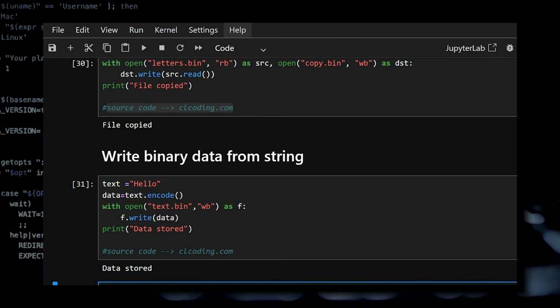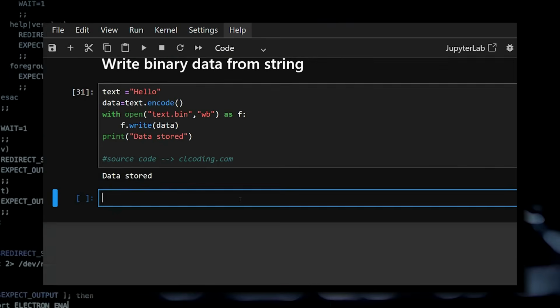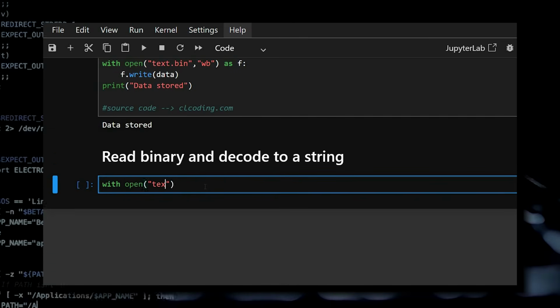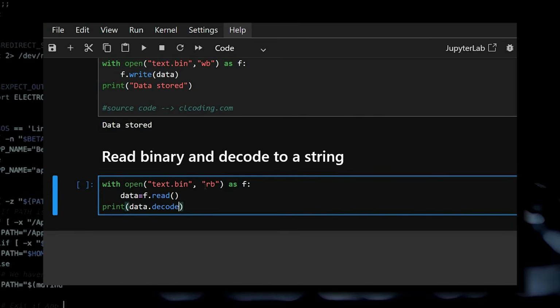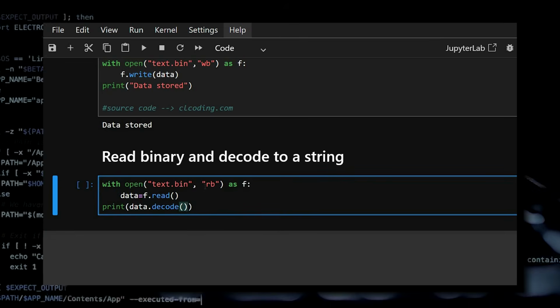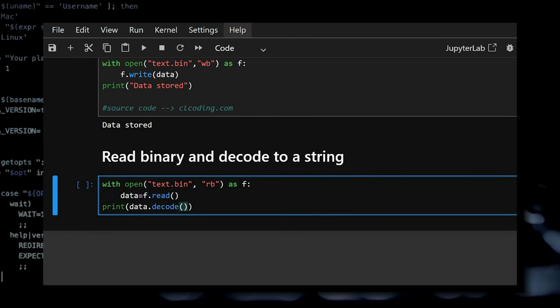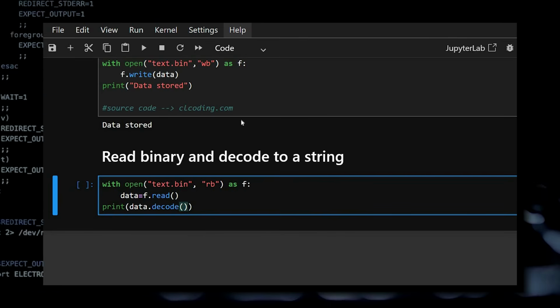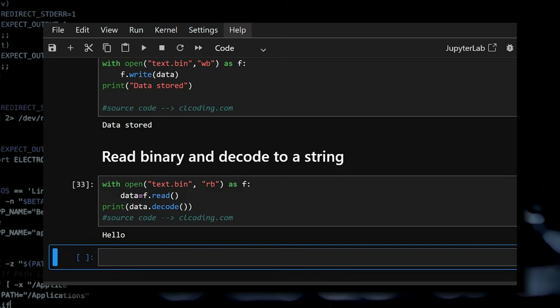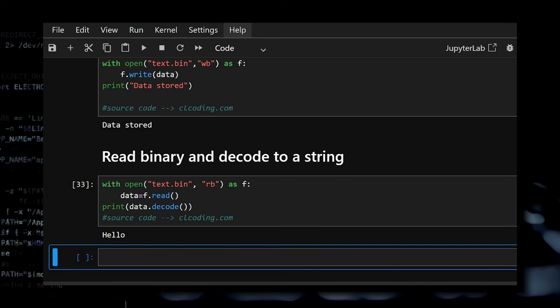So the next one is read binary and decode to a string. So here the decode method converts bytes to a string, which is useful when storing compressed or encoded text. So now let's see its output. So here we can see the desired output.